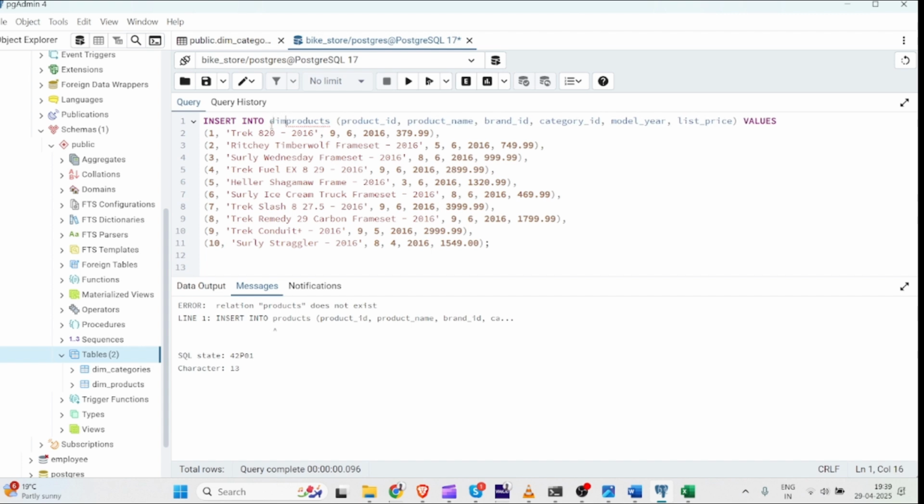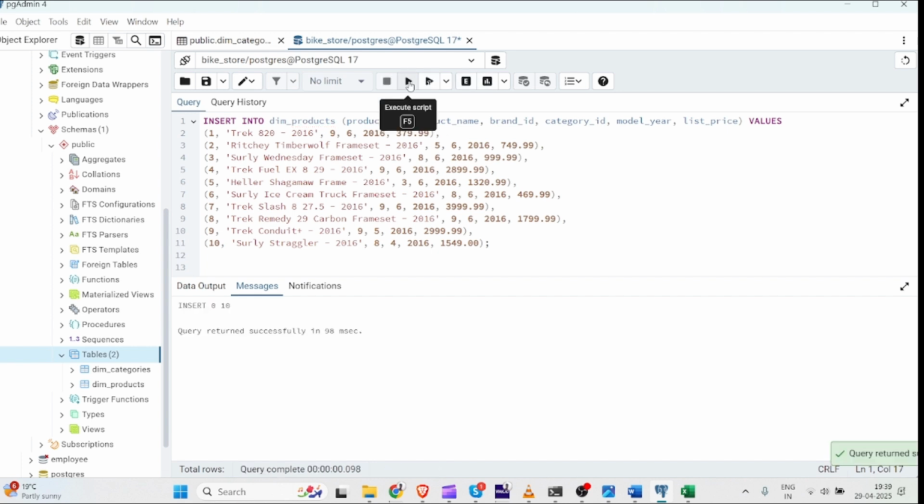Table is dim products. So now run this. Data inserted successfully.